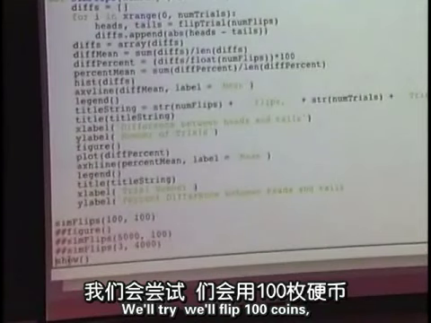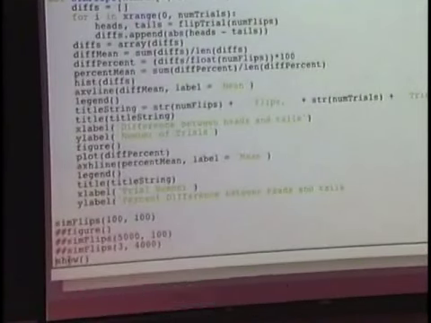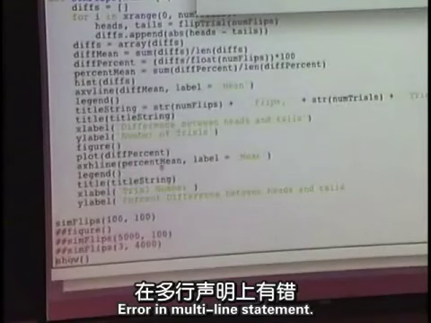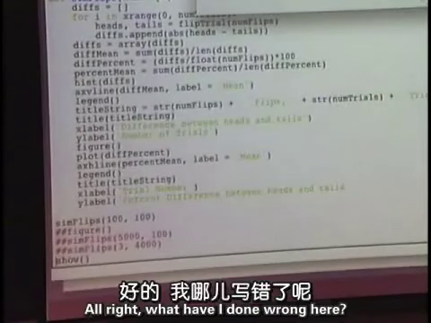We'll flip 100 coins, and we'll do 100 trials and see what we get. Error in multi-line statement. All right, what have I done wrong here?